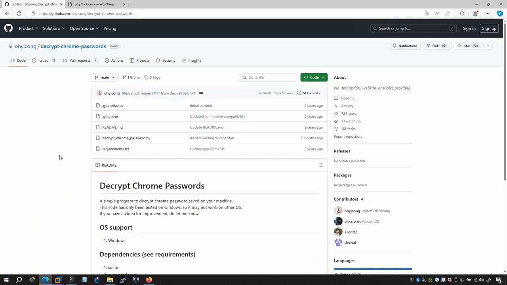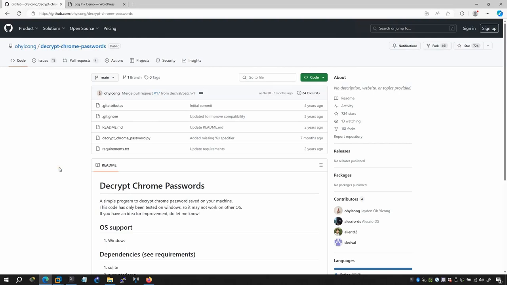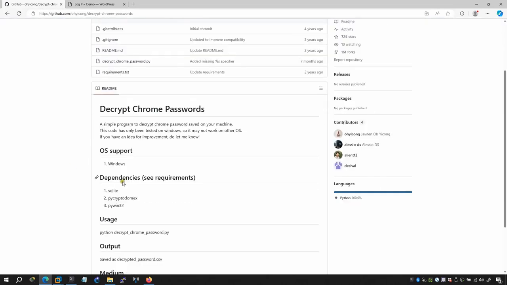If you open the browser and search for decrypt-chrome-password on GitHub, I will also put this link in the description below. You can copy and paste easily. With that being said, this only supports Windows machines, so that's why I am demonstrating it on the Windows machine. There is another Firefox Python script that we can run in Kali Linux or any Windows or Linux machine. For the dependencies, you require 3 dependencies.